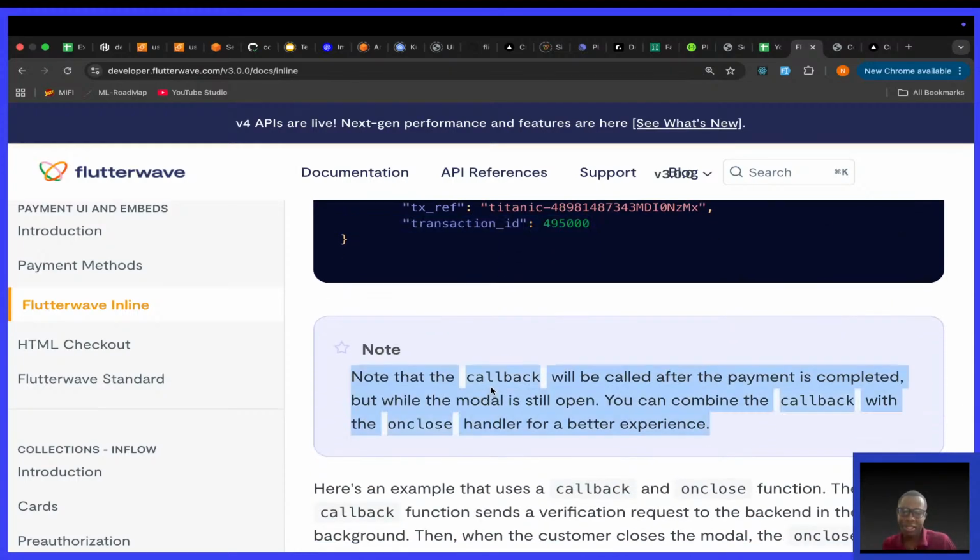Then they're saying note, the callback will be called after the payment is completed, but while the modal is still open. You can combine the callback with an onClose handler for a better experience. Meaning it is only completed when the modal is open. If you close the modal, it's not completed. So if there's an onClose handler, we can listen for it, and when you try to close before the transaction is complete, we can prevent it. And we wait for it to either be successful or a failure.